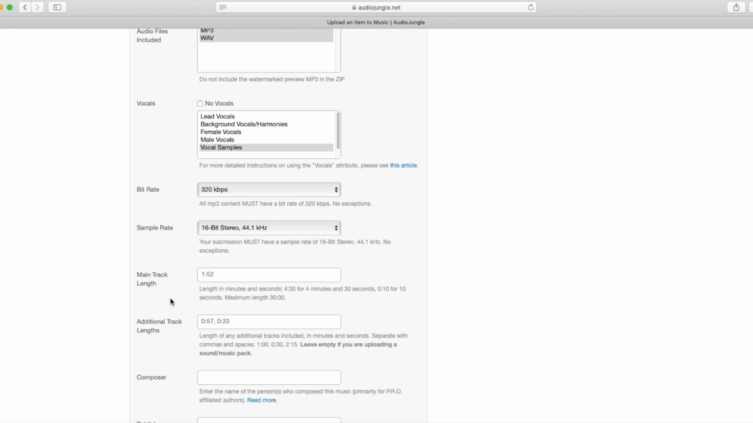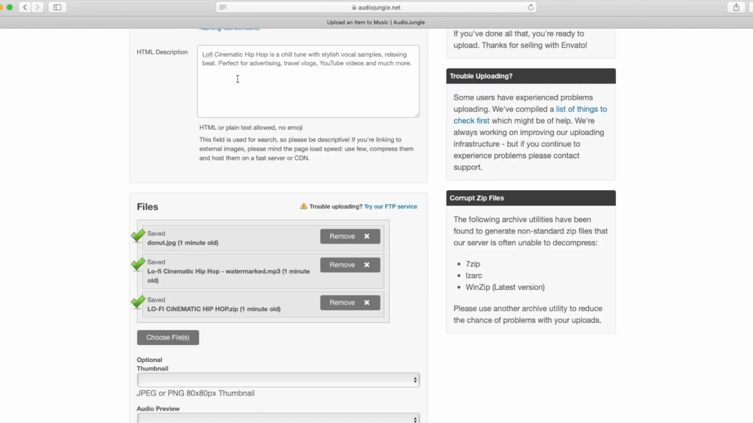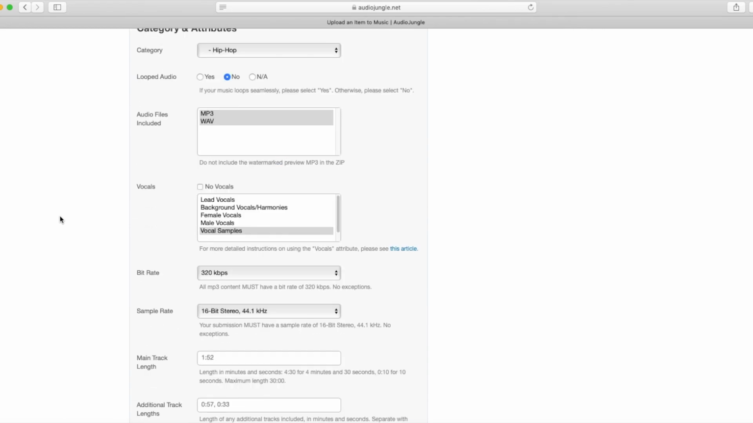Also, that reminds me, they do require that in the description of the song that you detail the additional tracks that are in this folder. So I'll do that right now. And this is the way I usually write it. Versions included, main track. What is it again? I forget.